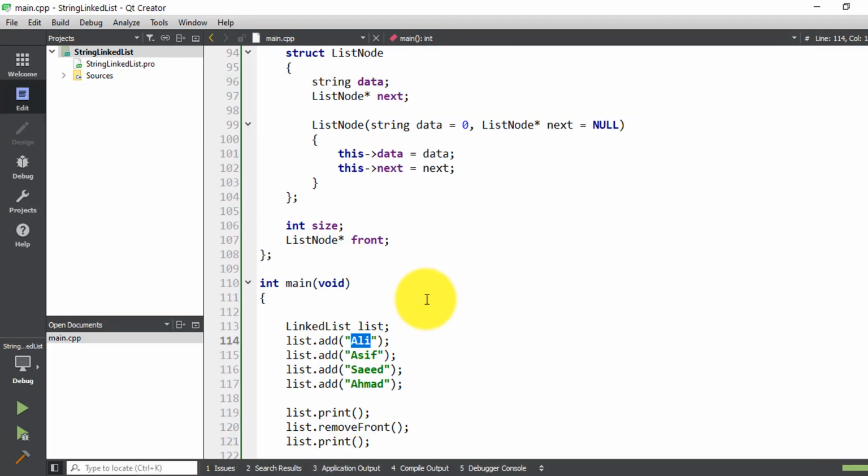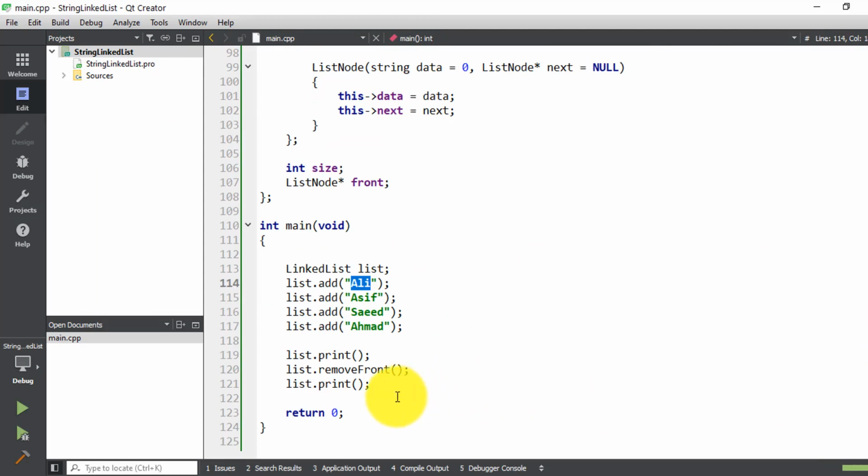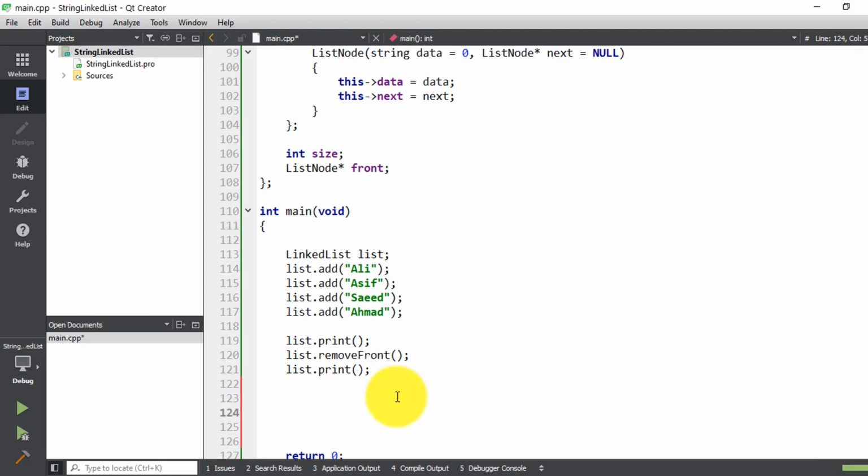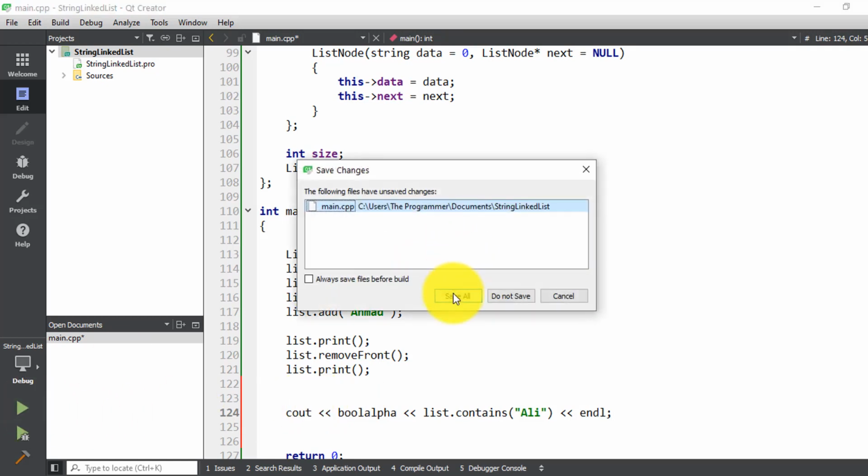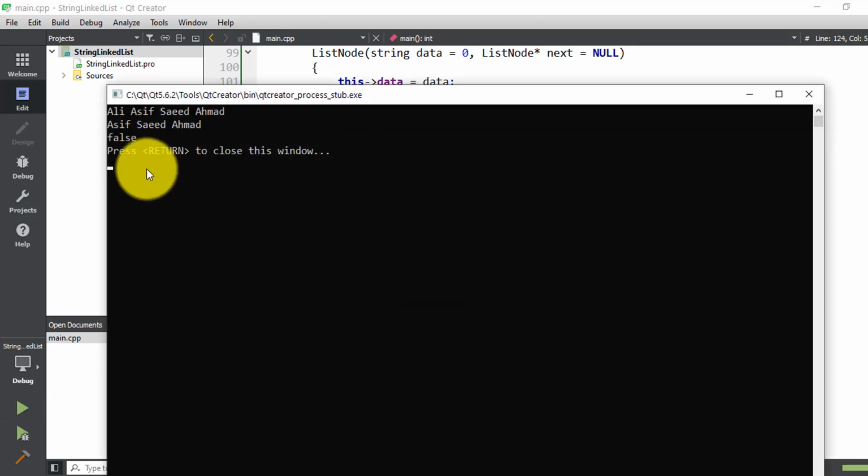Now let me try the contains member function, which searches for an element in the list. At this very moment, Ali is no longer in the list because we have removed it from the front. So I'm going to say cout, boolalpha. As you remember from the previous lecture, it converts the 0 to false and 1 to true. And I'm going to say list.contains, and I'm going to search for Ali. It should return false because Ali has already been removed at this point in the program. So let's run the program and see the output. And as you can see, it returns false.